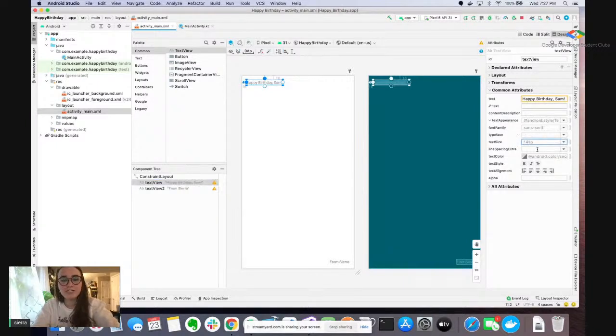So we're going to change that 14 SP to 36 SP. And so again, when you hit enter after setting that, it immediately changes size on your screen. And so Happy Birthday, Sam has become much bigger for us now.